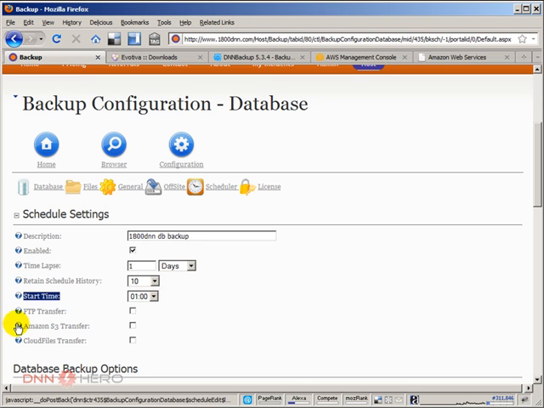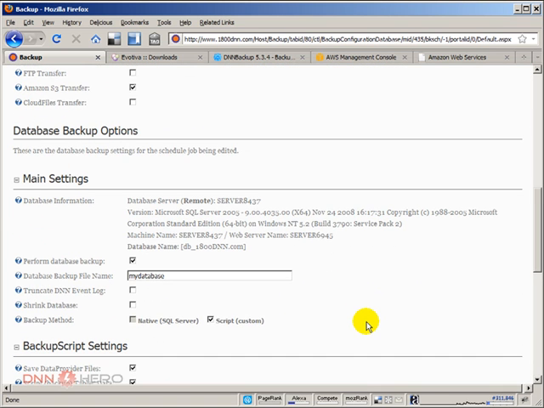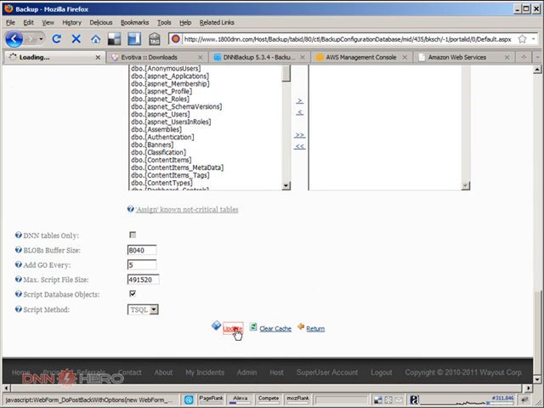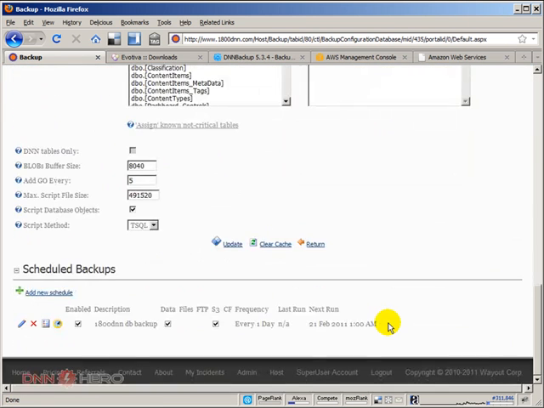Now, I do have to specify which backup option I want, if it's an FTP transfer, Amazon S3 or cloud files transfer. I can check all of them if I have all of them, or in our case here, we just have Amazon S3 transfer, so let's check that option. Now I'm going to leave all the other options as they are. I'm not going to change anything else here. I'm just going to click update. Once I click update, if I scroll all the way down, I will be able to see the scheduled backups. There is one scheduled backup right here. Now, again, this is for the database.